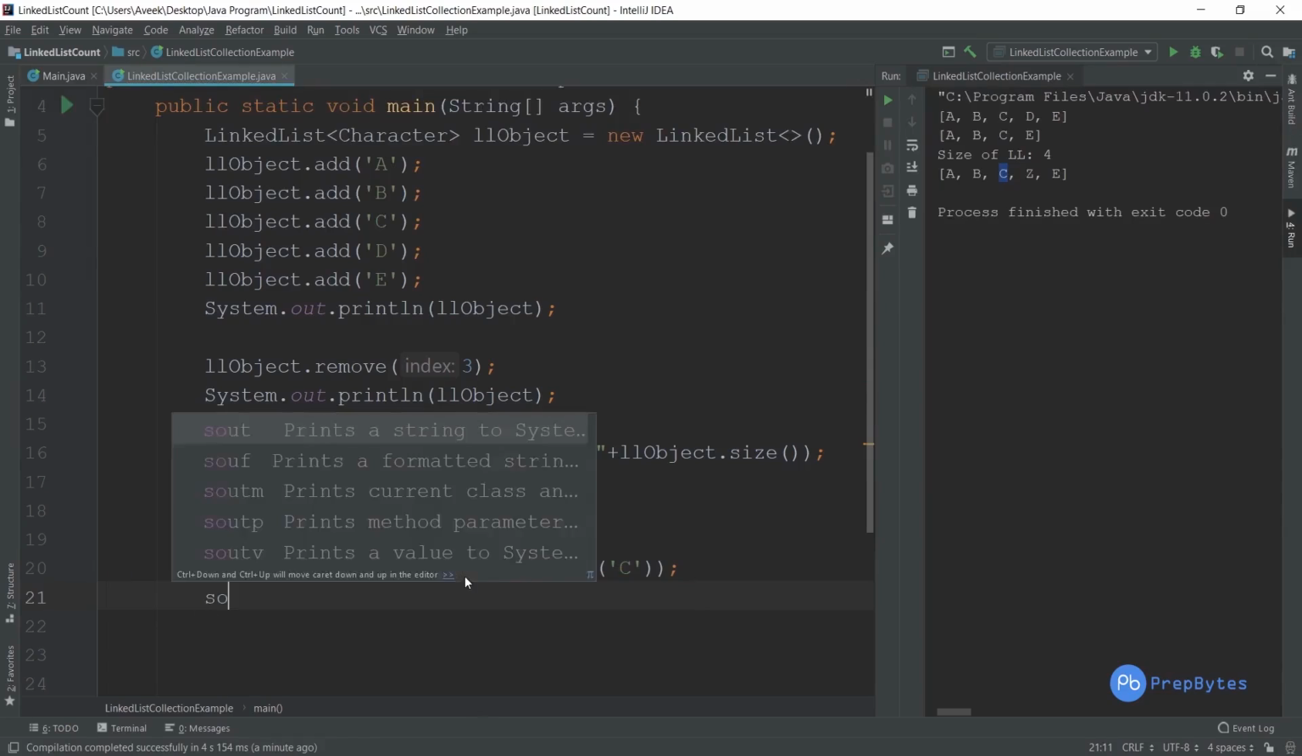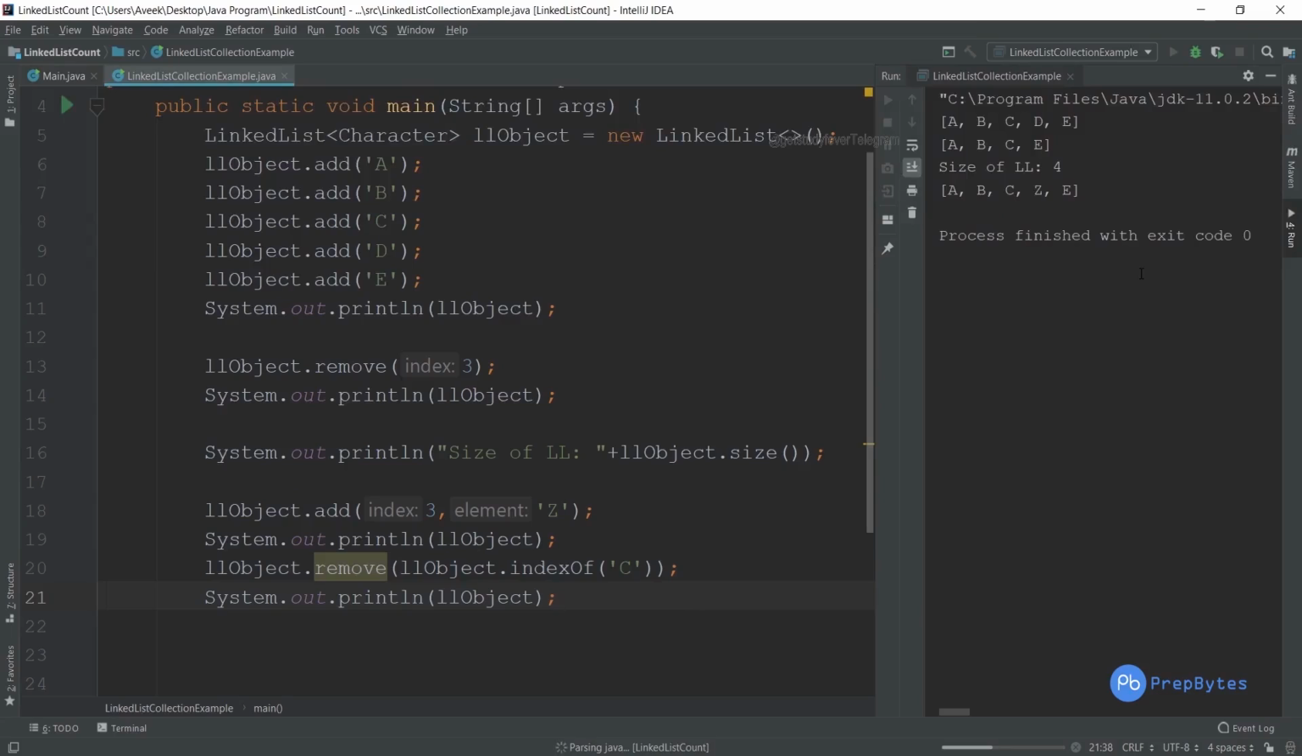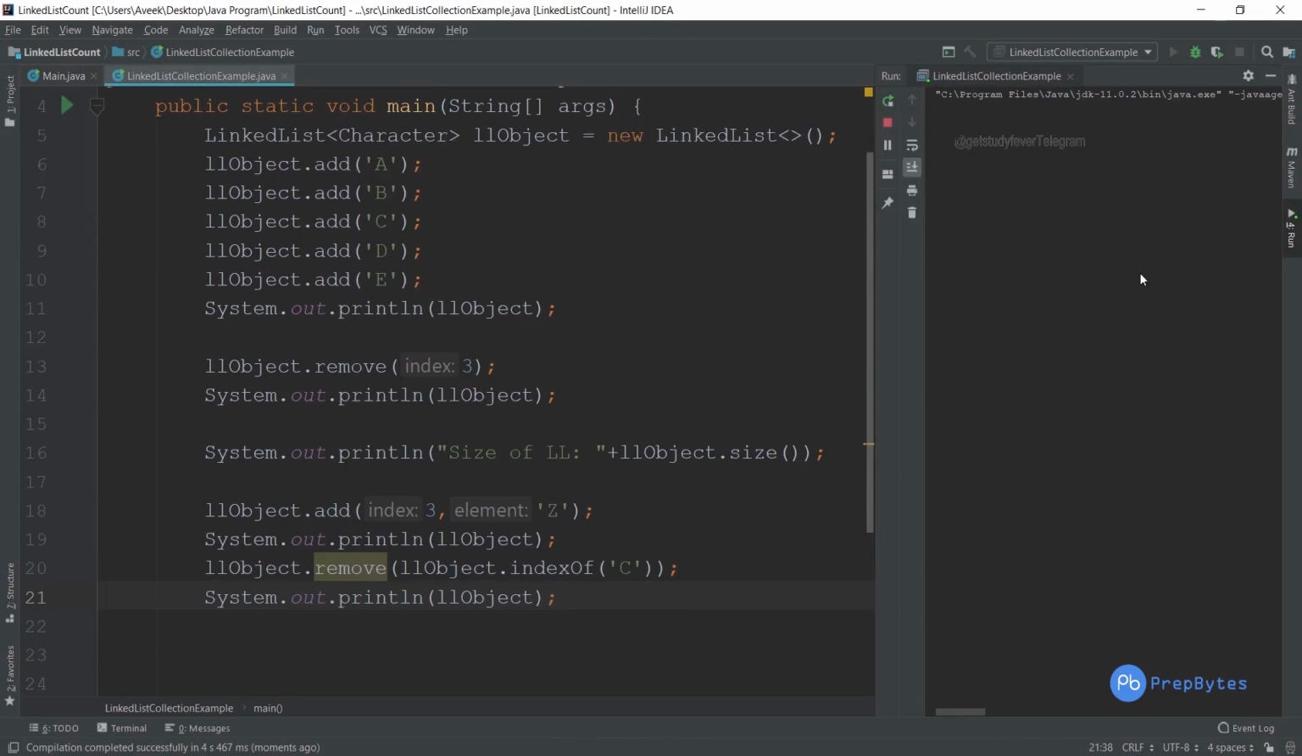Fine. Now s out ll object. The indexOf will return me the index of C. So that is 0, 1, and 2. That is the second node, and the remove method will remove the second node. Now when I print it, the C will be removed. So two methods are used in a single line. That is not an issue. That is just another example.